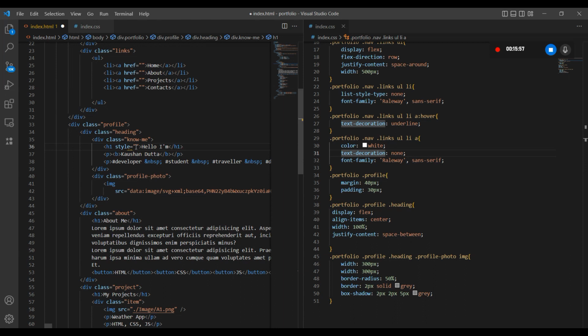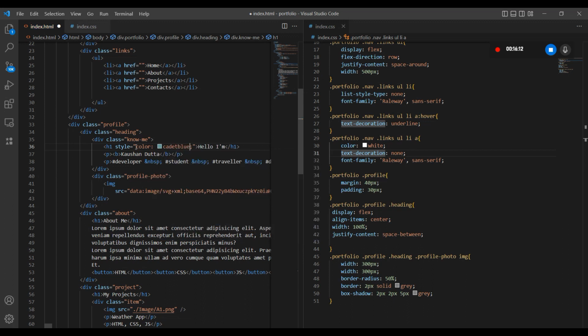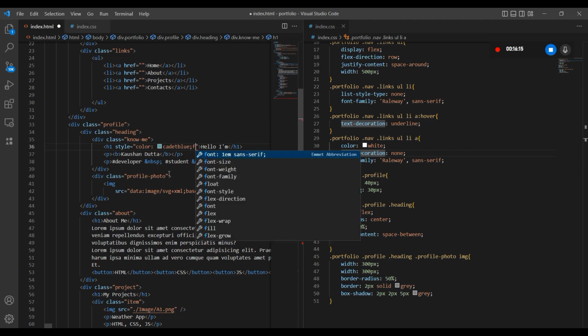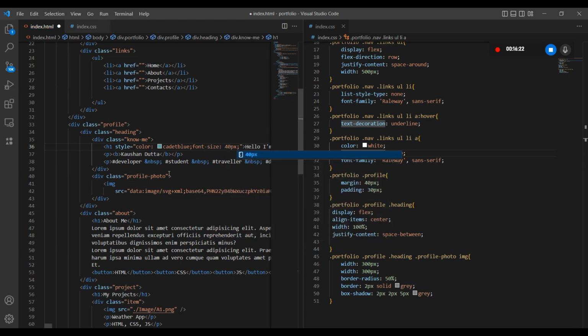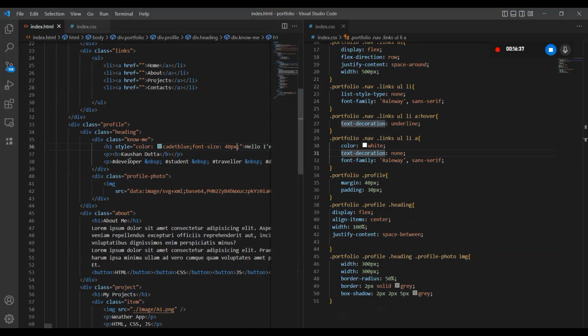So in the h1 styles, I will be applying here, let's say, text color. Let's say this color. Okay, and let's say I am changing the font size to 40 pixel. Now apply it. Okay, so you can see that the color is changed, but the font size has not changed because we have kept it inside our h1 tag, and the h1 tag has its own font size. So whatever font size we apply, it will not change.